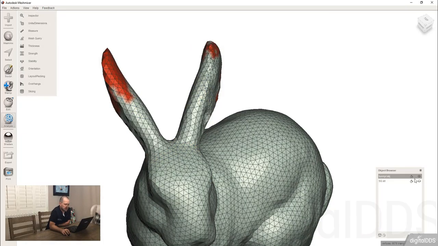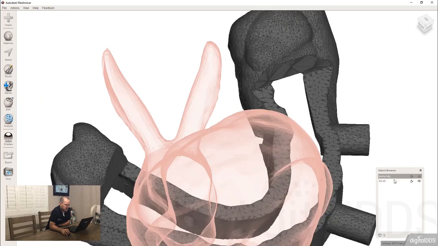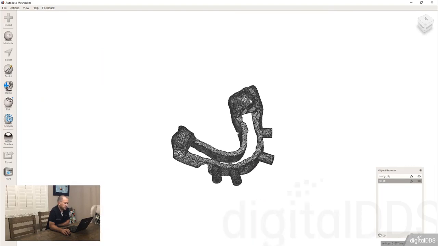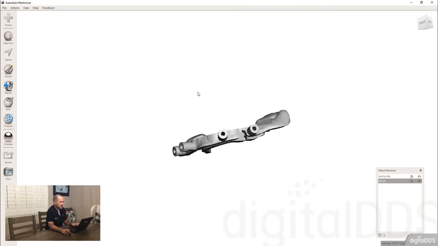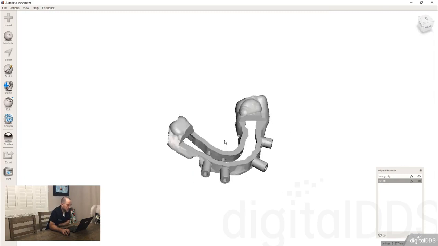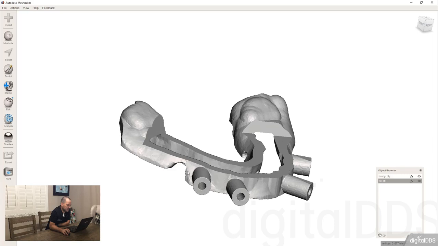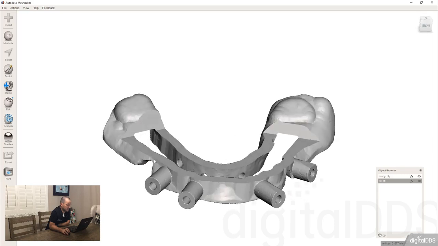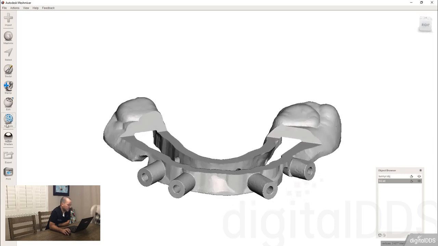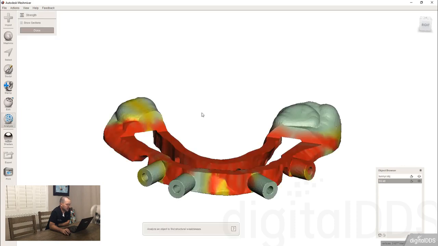I thought maybe it would be more practical to bring in something like this, a surgical guide, because maybe you're wondering where the thin areas are. I even intentionally raised this up over the inferior alveolar nerve to make a thinner area, and then I went through and hit the strength. The problem is there's no way to tell the software what you want to call too weak.